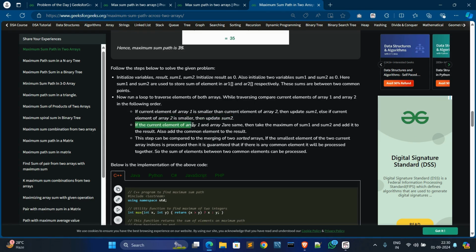And if the current elements of array 1 and array 2 are the same, then we take the maximum of sum 1 and sum 2 and add it to the result variable, and also we'll add the common element to the result. After that, we are matching two sorted arrays, and if the smaller element of the two current indices is processed, then it guarantees that if there is any common element, it will be processed together, so the sum of elements between two common elements can be processed.